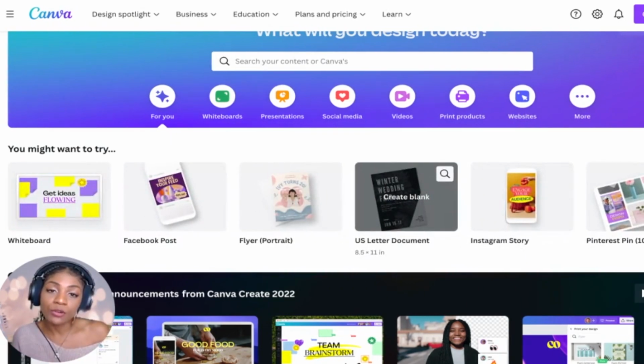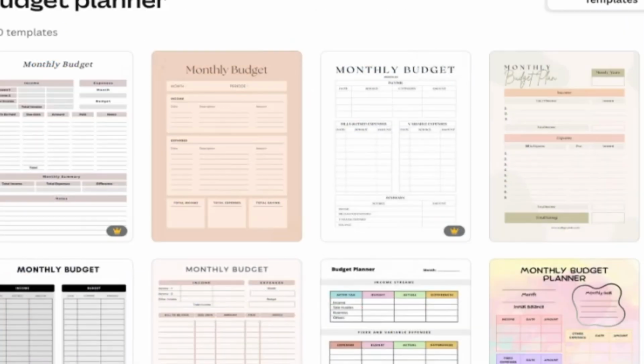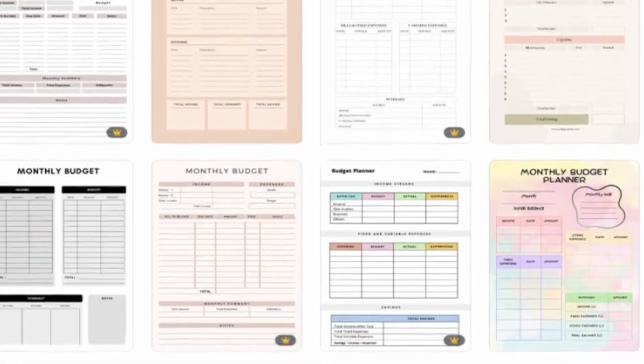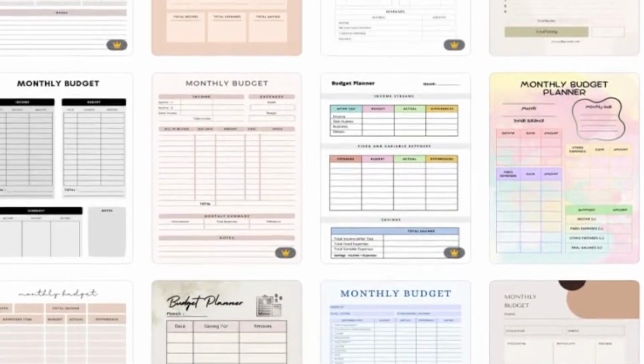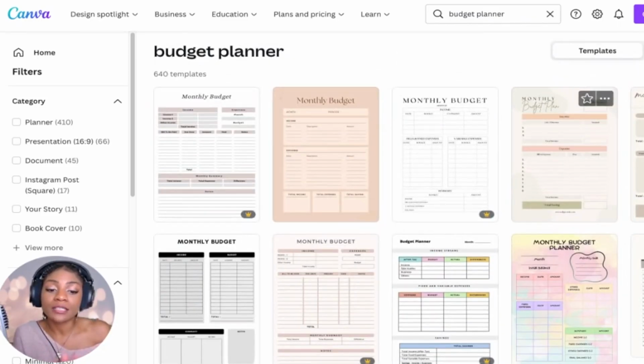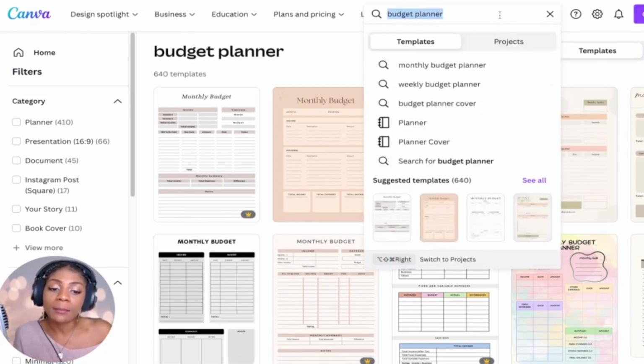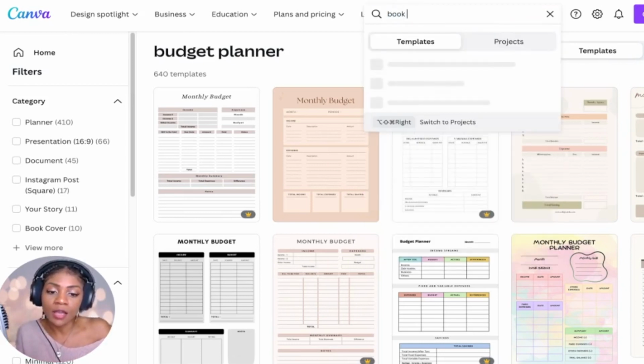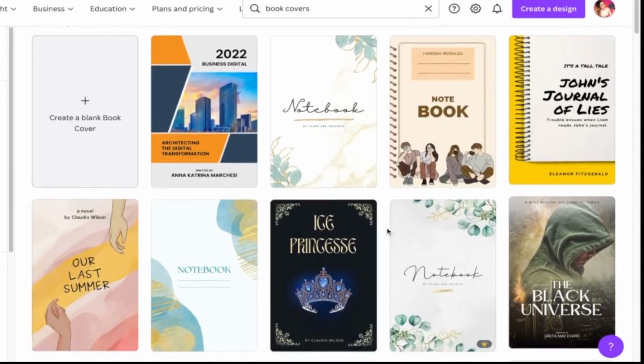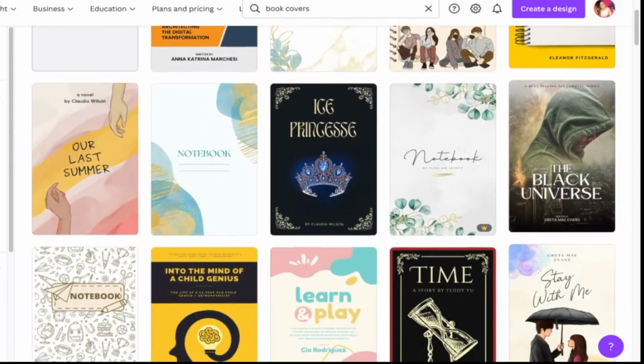What we're going to do is look for some budget planner ideas. Let's see what kind of interiors they have for budget planners here on Canva. As you can see, they have a bunch of templates here that you can choose from. Canva doesn't just have the pages, they also have book covers. So just so you can see what they have, these are some ideas of book covers that are available on Canva.